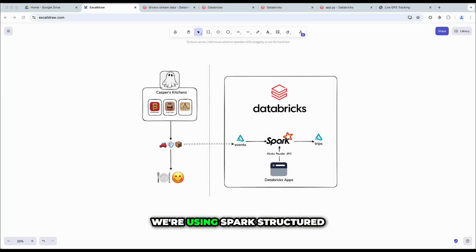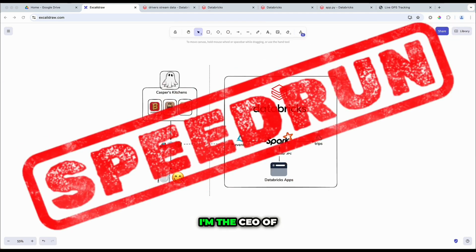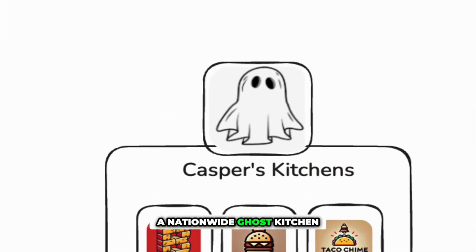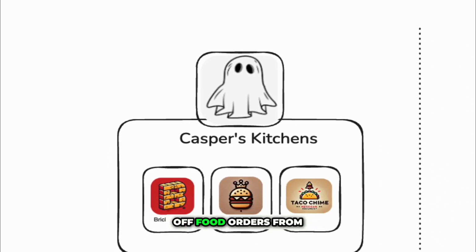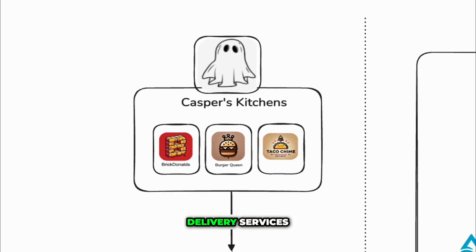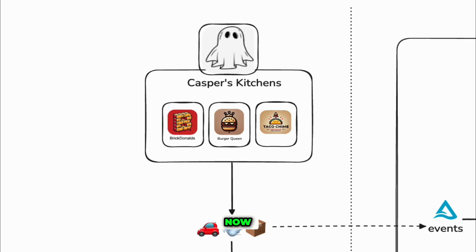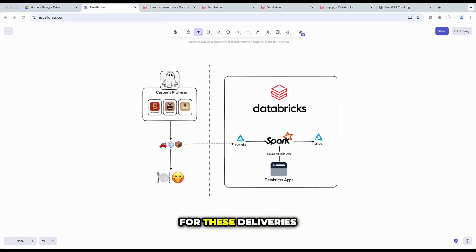In this speedrun, we're using Spark Structured Streaming with Databricks Apps to both process and monitor a fleet of delivery drivers. I'm the CEO of Casper's Kitchen, a nationwide ghost kitchen provider for restaurants. Our locations are optimized to produce and hand off food orders from the restaurants to third-party delivery services.